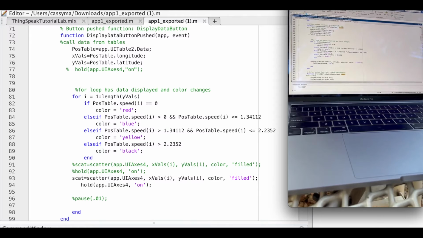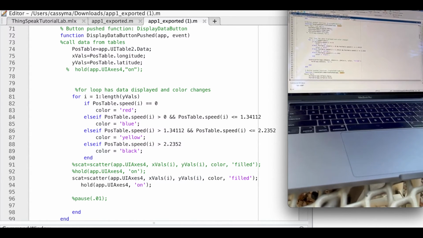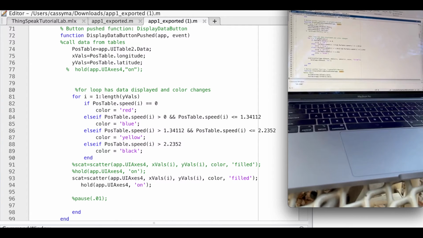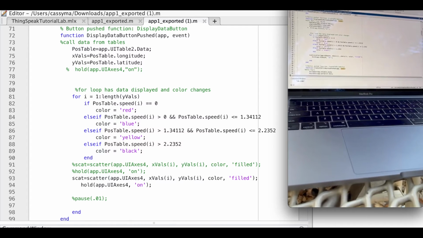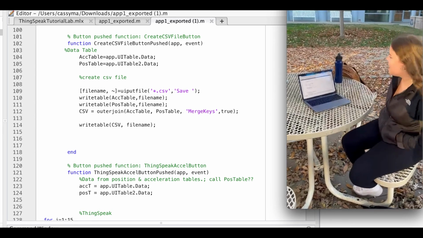Next, we use the scatter function to call the UI axes 4. And then we display the X values, the Y values, and the color that is represented based on the average speed. And then the color is also filled, and then we hold it on the plot. Moving on to the next section.